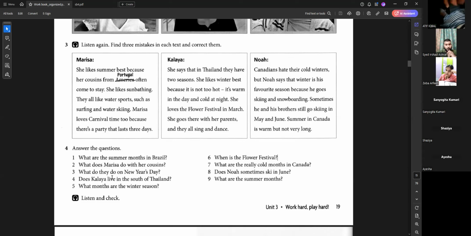Apurva, are you here? Yes, sir. Verb, sir. Yes, that's absolutely correct. Very well done. Last is a verb, everybody, because you heard the sentence. Carnival doesn't last. S hata diya, last mein se. Aur bol diya. Carnival doesn't last 3 days. It lasts 5 days. Last is a verb.